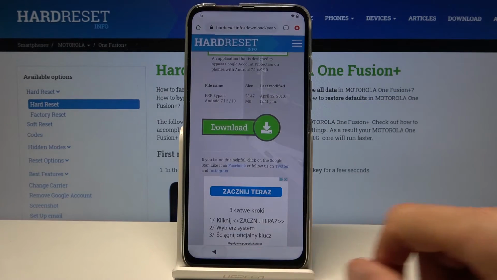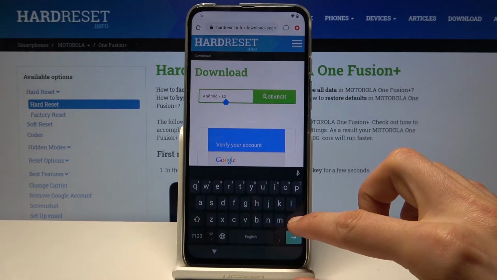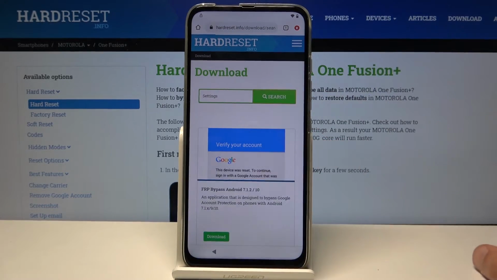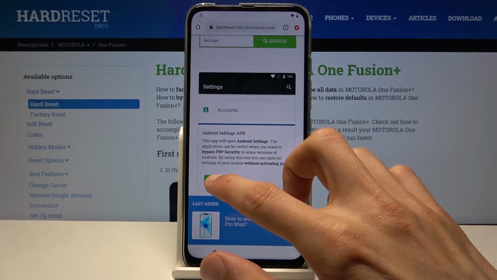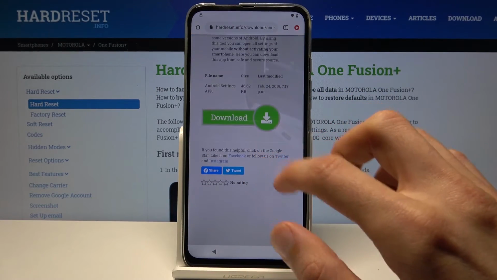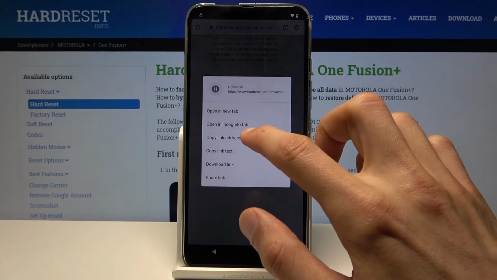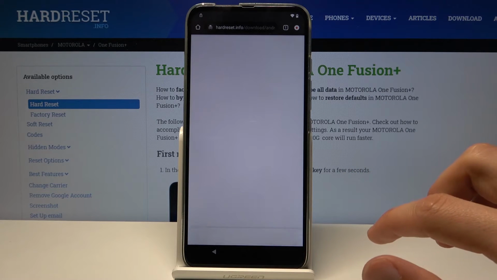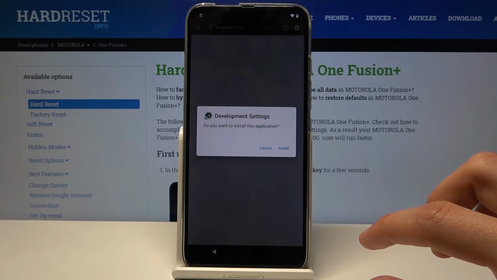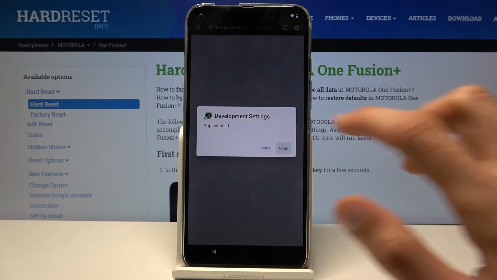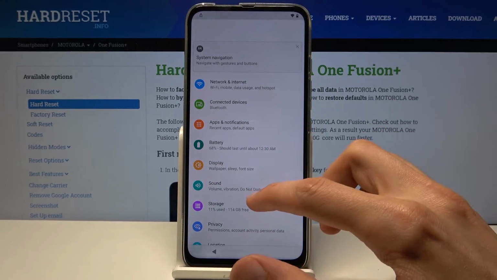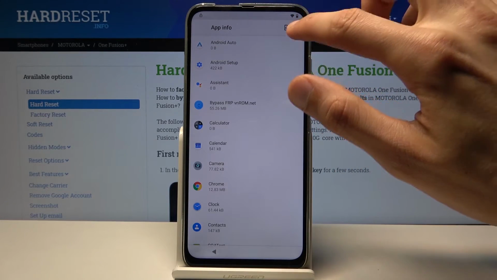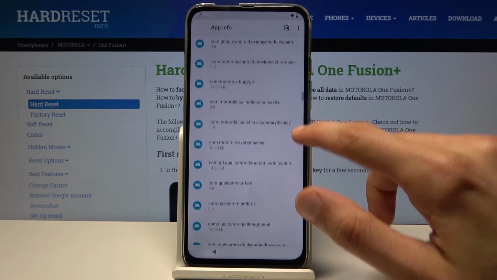Go back once more, and this time around in the search bar for the download you want to search for settings. Like so, let's search. Click on the download link, again scroll down and hold the download, choose open an incognito tab. OK. And open it up. Install, open, and OK. And from here you want to go to apps and notifications, see all 38 apps, then tap on the three dots and go to show system and scroll down to G.